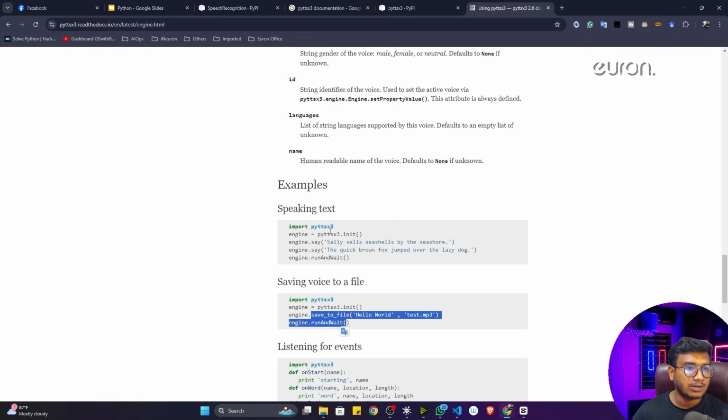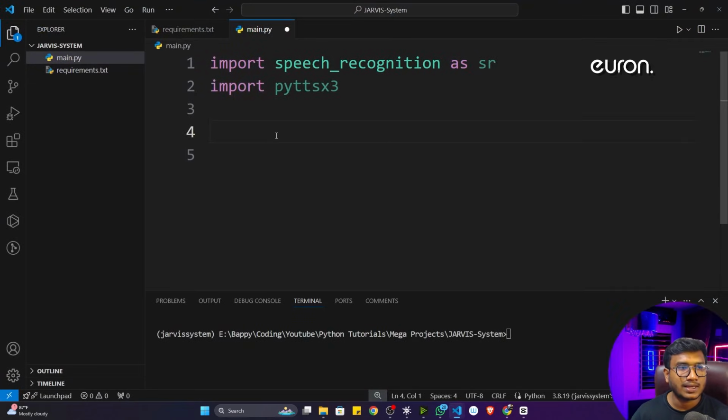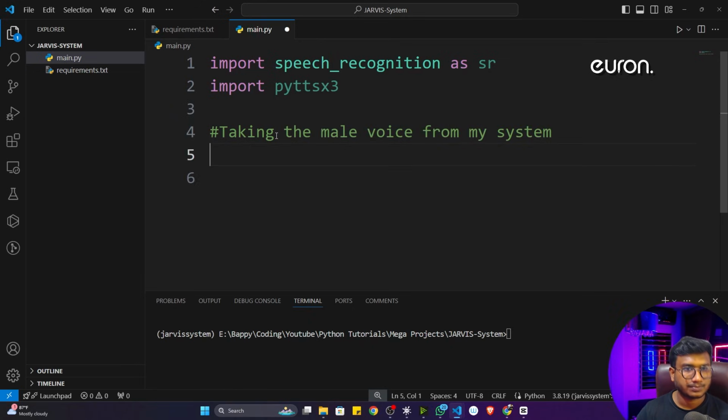So the first thing you have to do is set the voice. Set the voice means what voice you actually want to take, whether it's a male voice or, let's say, a female voice, because inside our operating system we have two kinds of voice, male voice and female voice. If you see the Jarvis system, Jarvis is a male voice, so I have to take the male voice. So for this, first of all, let me comment here. I will be taking the male voice from my system.